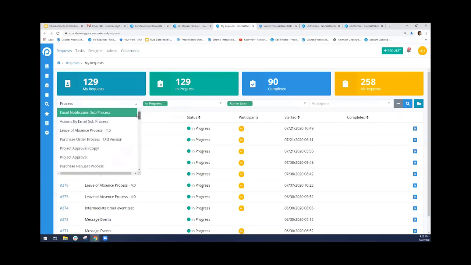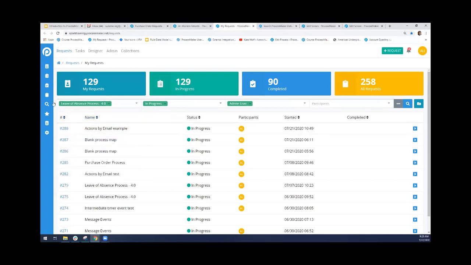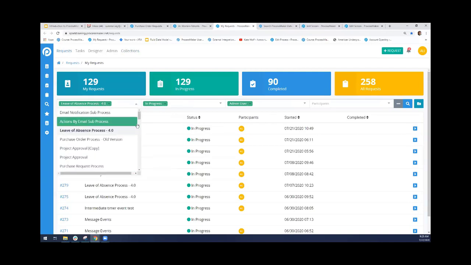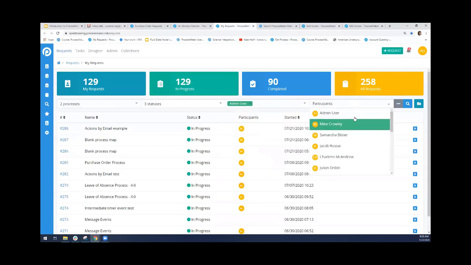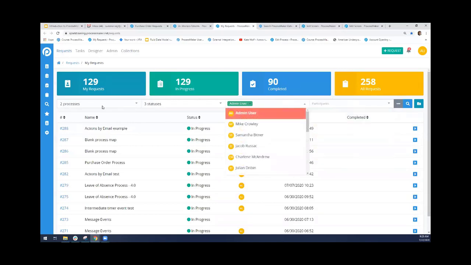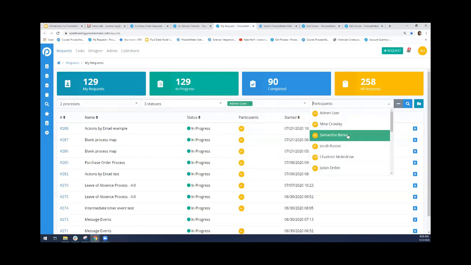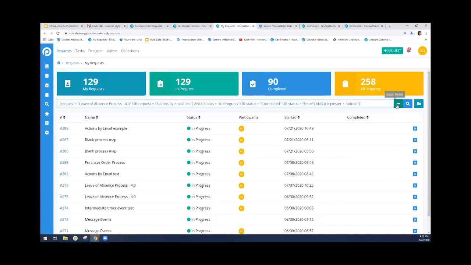So in the request folder, I can search by the process. If I were looking just for the leave of absence process, I could click that process there. Or if I have multiple processes I'm looking for, I can also search for information in 2 processes, for multiple statuses if I wanted to, by user and whatnot. We don't need PMQL for the requests at all, just if you're searching by process, status, the requester, and who participated in that process. But if you're using request data, then you have to use PMQL.